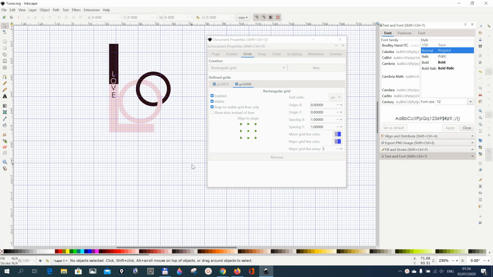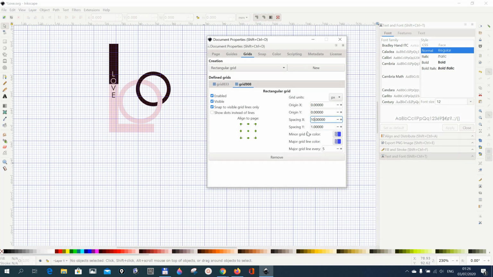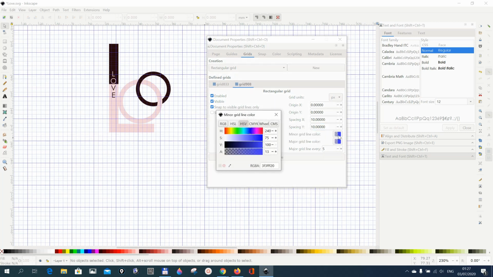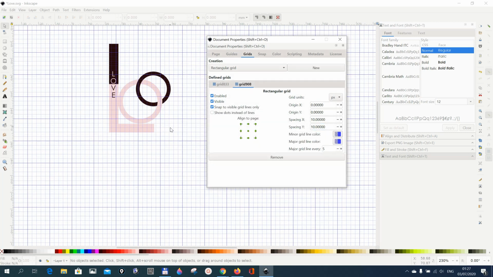Now we've got a grid here, but I would prefer to change the grid a bit, so go to Spacing X and put 10 there, and then go to Spacing Y and also make it 10. And the minor grid line, you see these are the minor grid line color. You can choose any color you like here, but I maintain it to be blue.